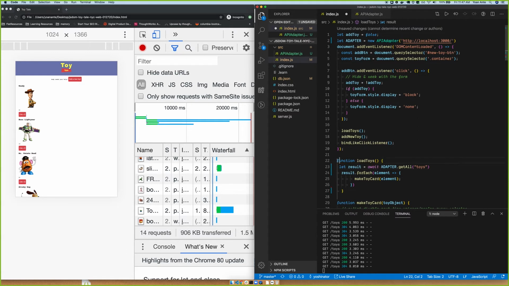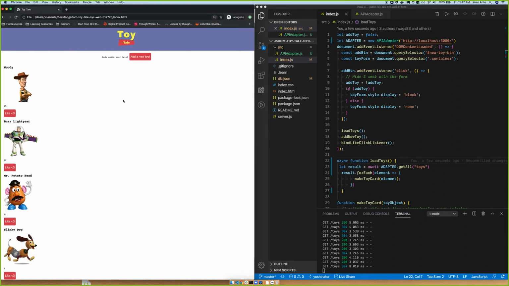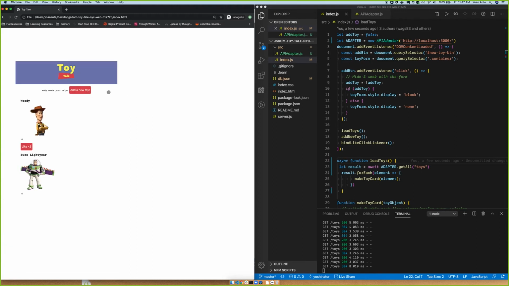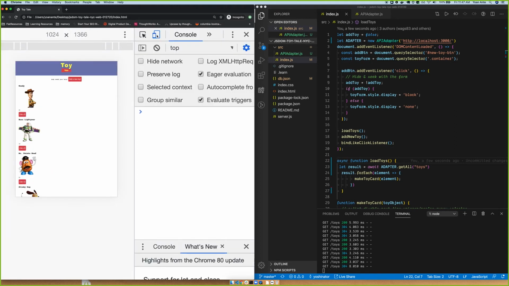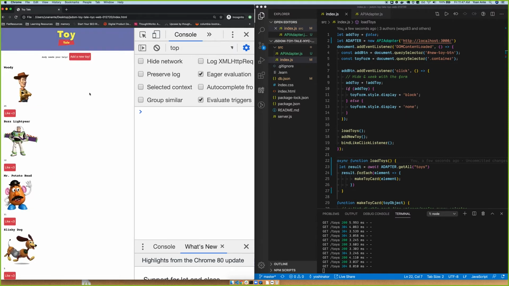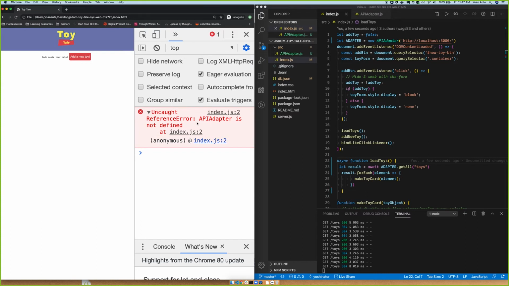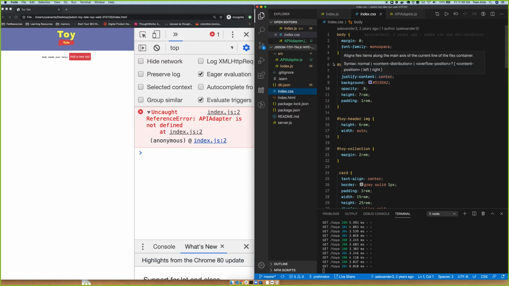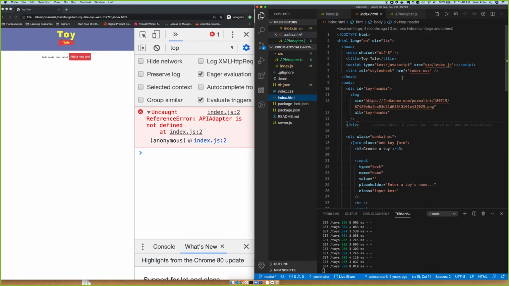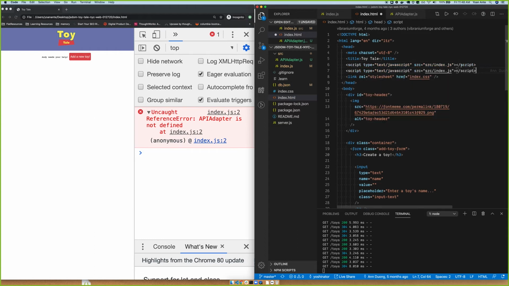And crossing my little fingers for me to not blow this up. Let's see if this is still working. Let me go back to regular size and refresh. API adapter. Oh shoot, it's not defined. So I did not bring the API adapter in here. So, cool. And everything still works the same way.